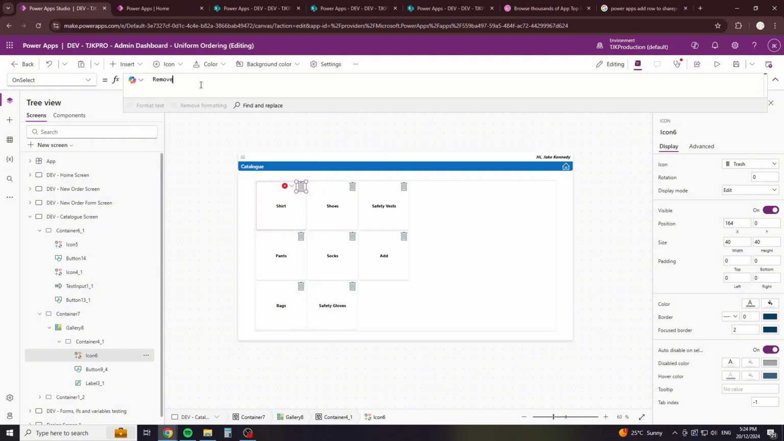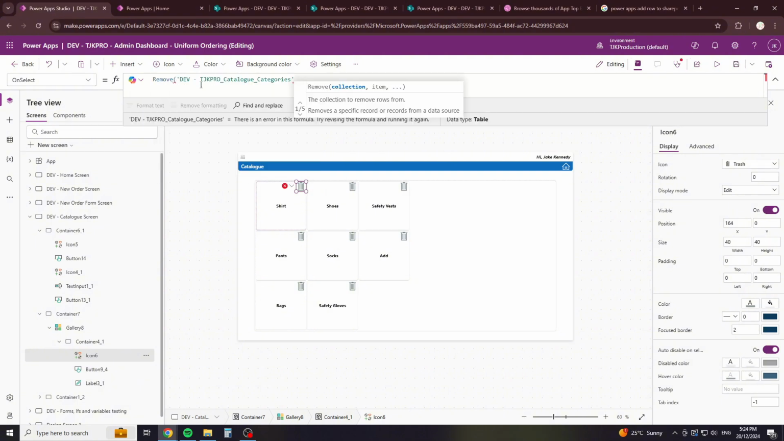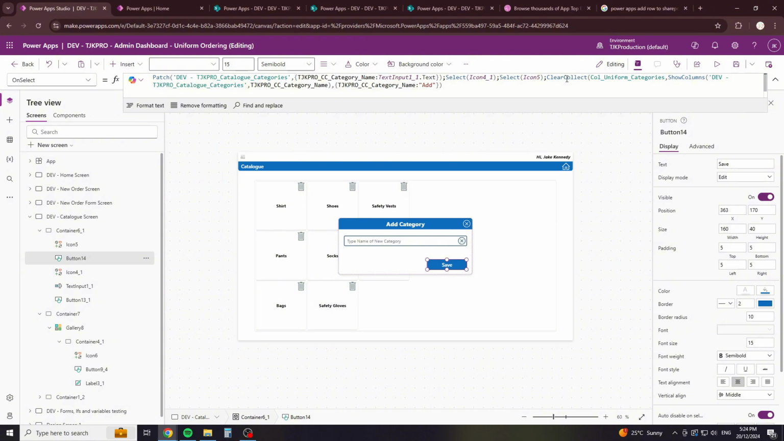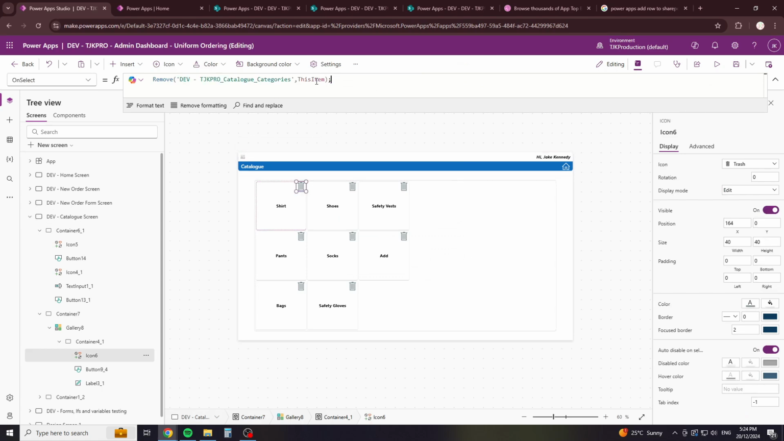Now we can do a remove function, which will allow us to remove this item from the SharePoint list. Now the problem with that is we're not actually bringing in an ID number, so we're not actually filtering it. So my understanding is, and we can test this out right now, if I come here and I grab this, and on here, after this, I put this clear collect.